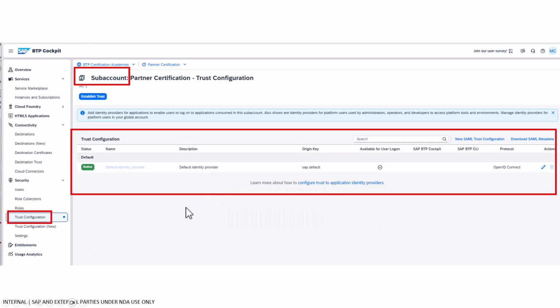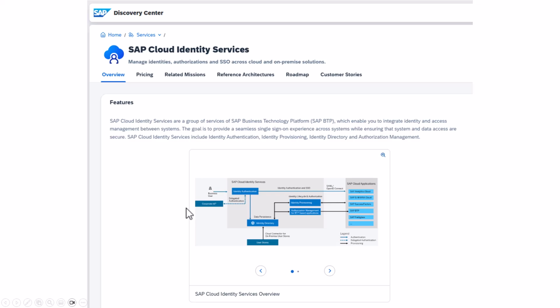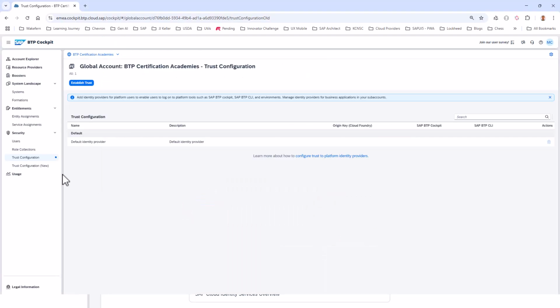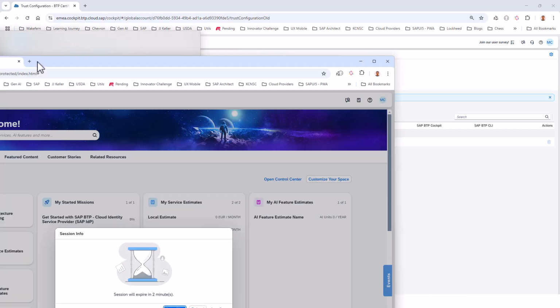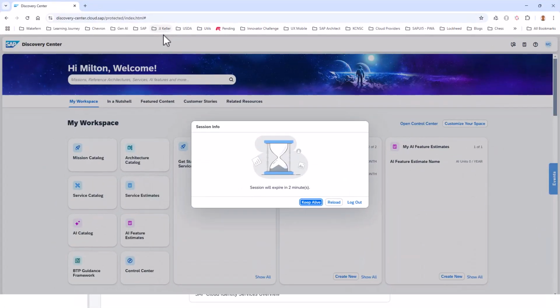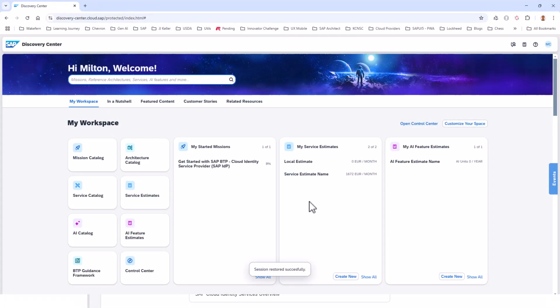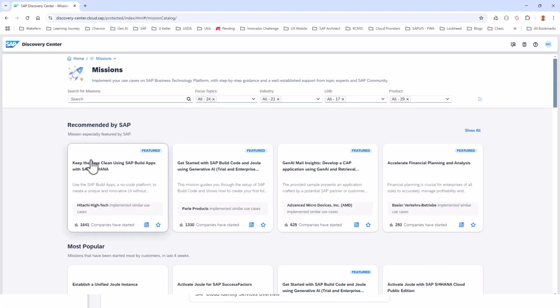So for this, there is a mission, and I'm not sure if you have worked with the Discovery Center, but the Discovery Center is a really good tool for you to do any kind of missions like this. So a lot of customers have very common needs or common tasks that they perform.